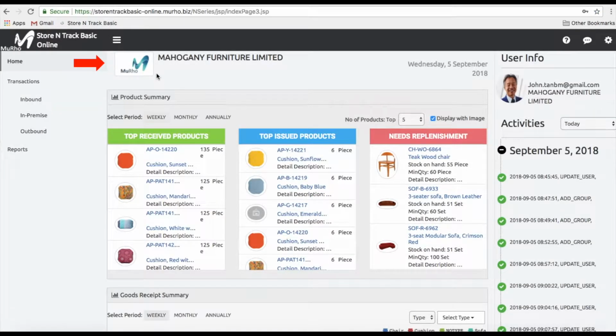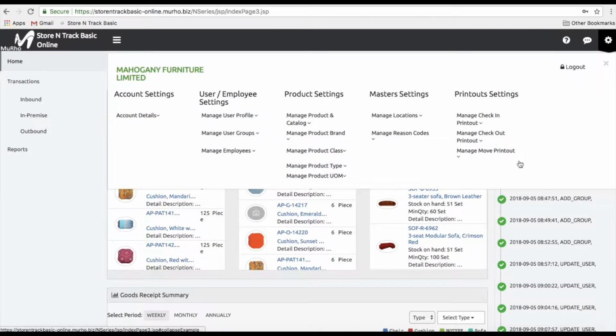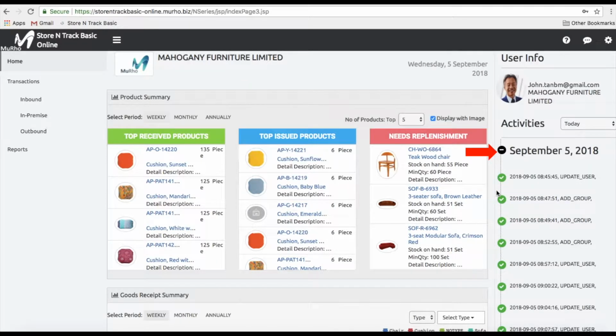You can display your company logo, customize your profile, manage your settings, and view your activities in real time.